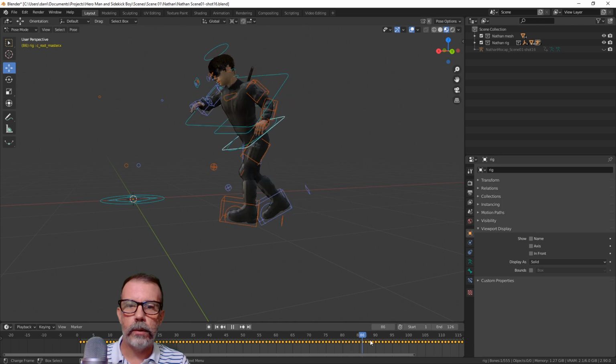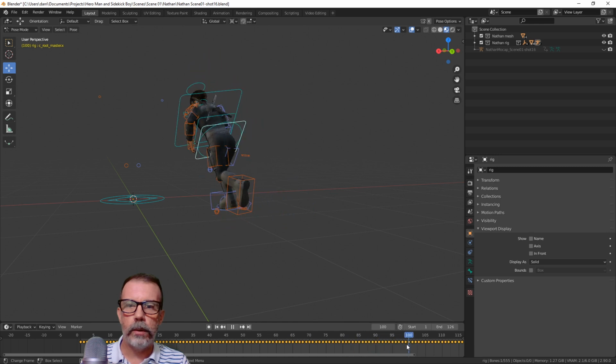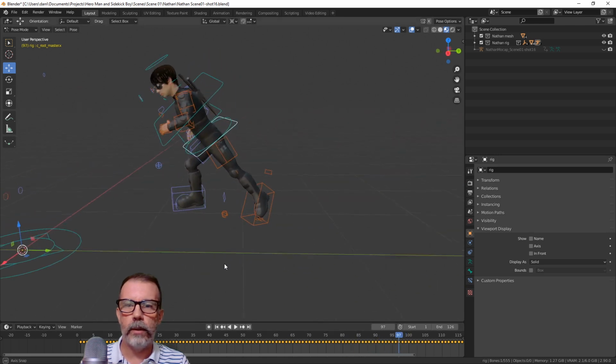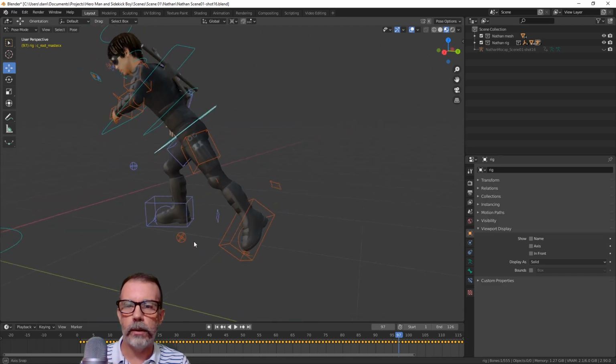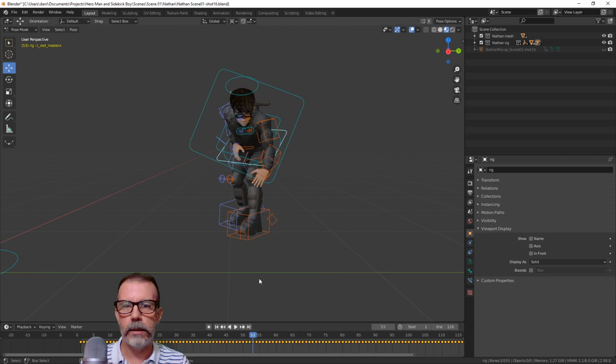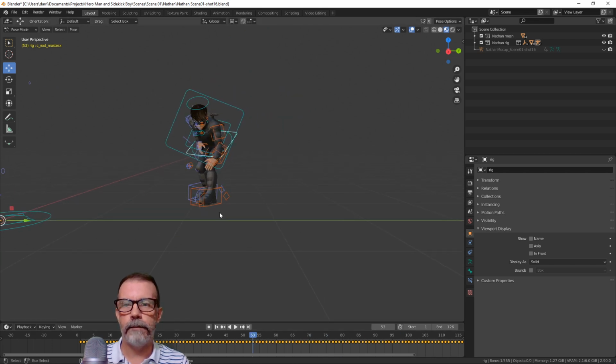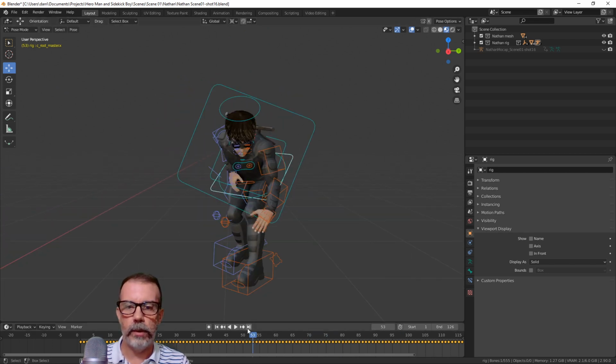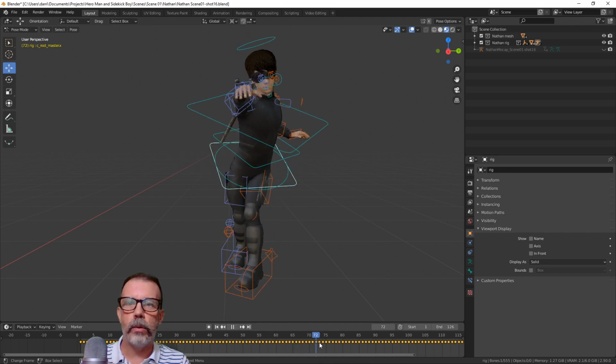Throws. Right, there's the only... Yeah, and that looks pretty good. Okay, that's good. Let's do that. Now, everything else. What about the shoulders and stuff?